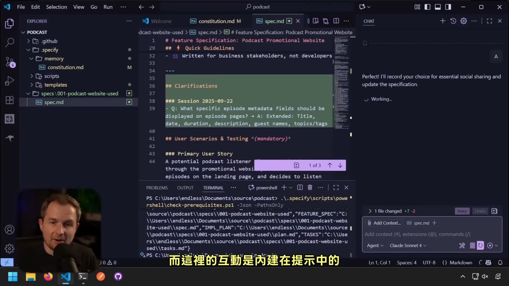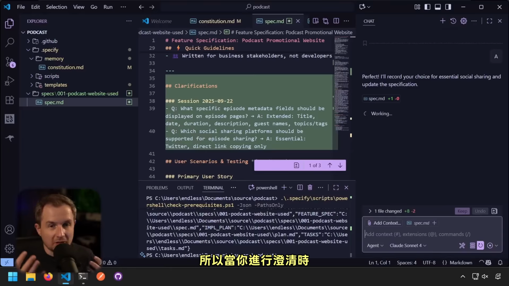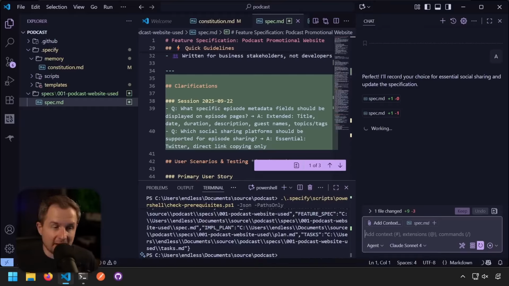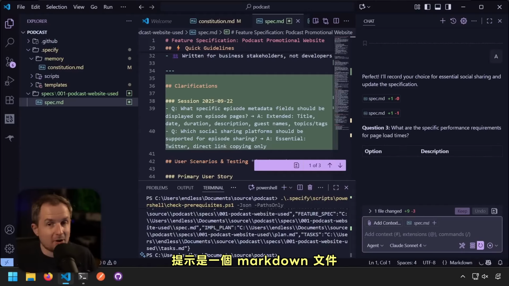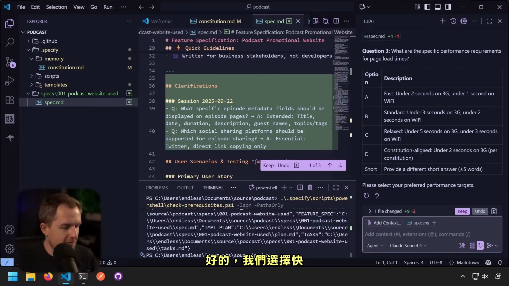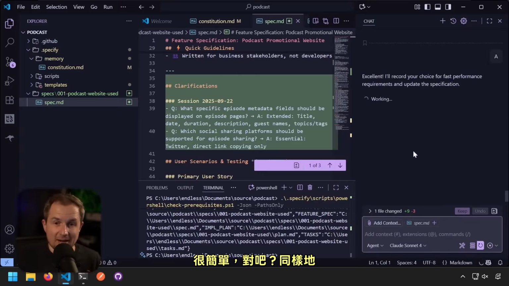And this interaction here is baked into the prompt. So when you do clarify, it's going to go one by one through these 5 questions or items that need clarification. You can, again, inspect the prompt. The prompt is a markdown file. It's defined there. So we're going to look here, and now it's asking what are the specific perf requirements for load times. All right, let's do fast. This is the perf requirement.